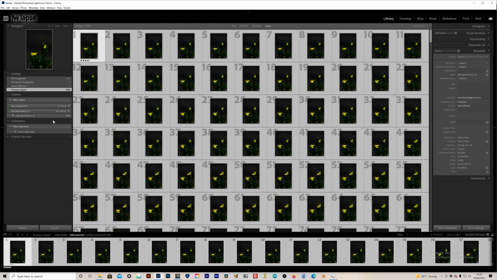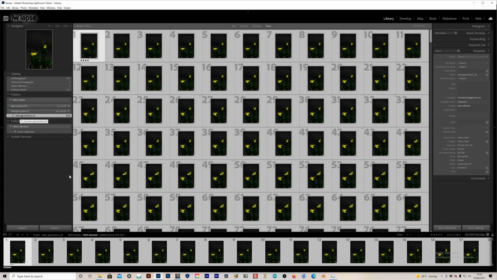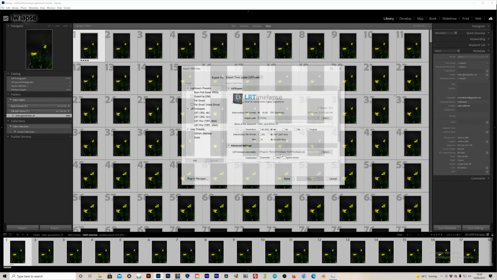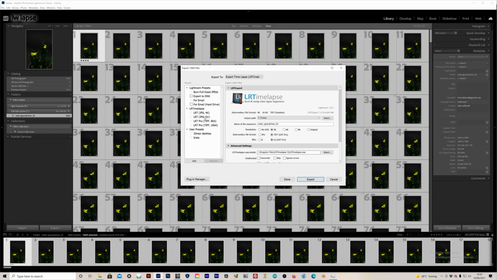Okay, now that the metadata has been updated, I'll navigate to the folder where the images are. If you don't do this step, it'll come up with an error message when you try to export them. Just Control A again, they're still all selected. File, export. I'm gonna go ahead and just use 4K, that'll be enough for this, and JPEG format.